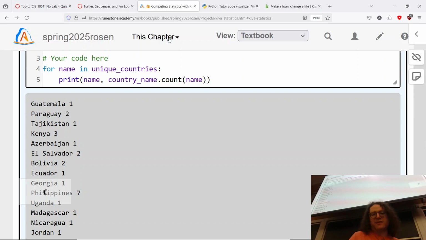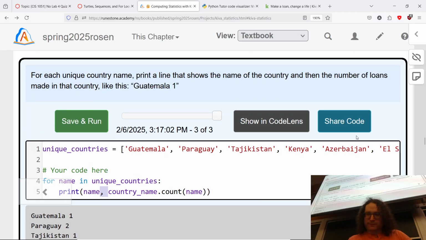And the space, whenever you have a print statement that has a bunch of commas, it's going to automatically put spaces in between them, which is kind of useful. So that's how we solved that one.